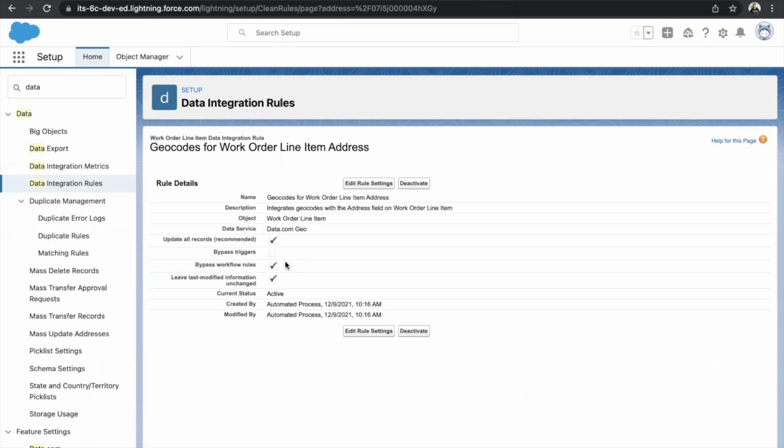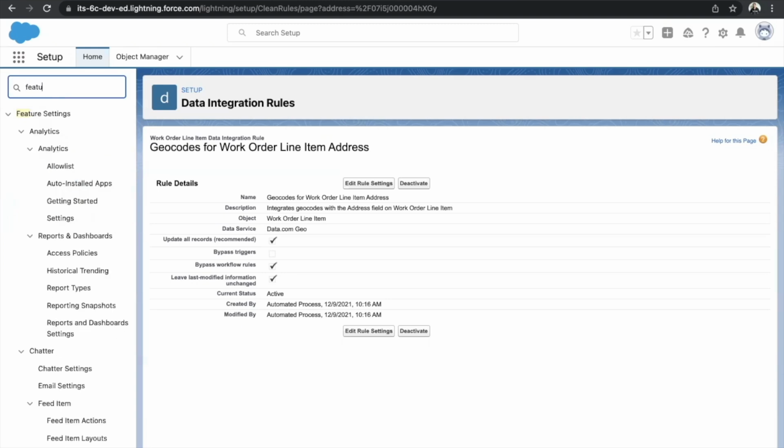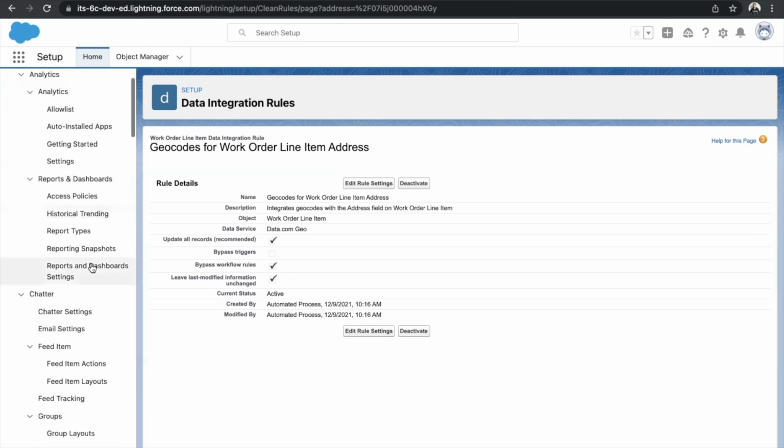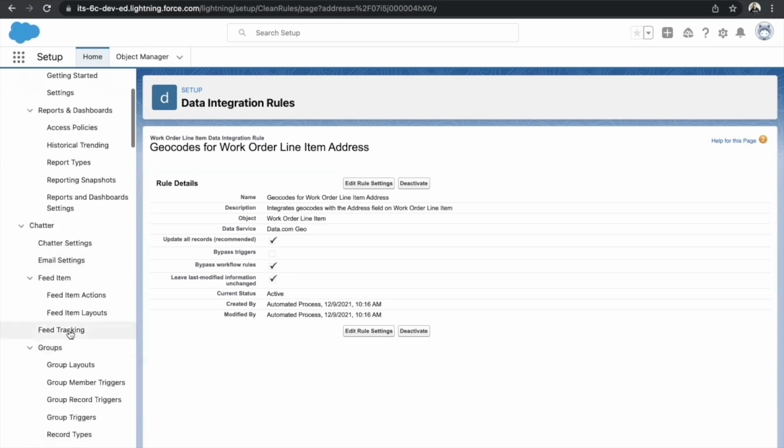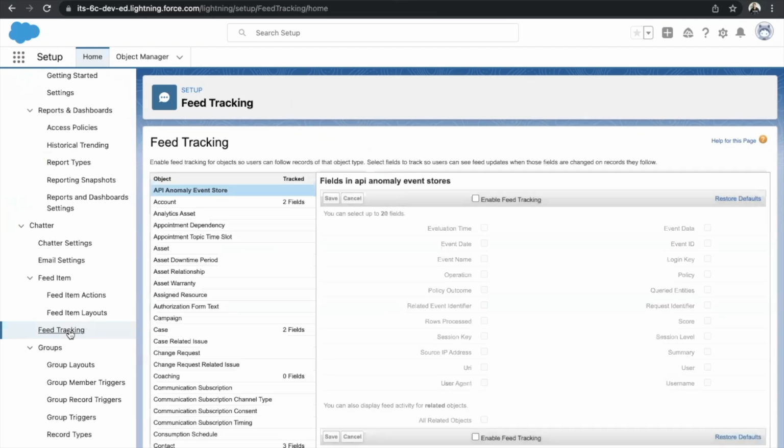The next is enabling feed tracking on service appointment. Now we can enable feed tracking on this particular object, which is service appointment, in order to allow chatter on service appointments. So for that, again, in the quick find, type in feature settings, and under feature settings, you'll find something called chatter. Under chatter, you'll find something called feed tracking over here. So click on feed tracking.